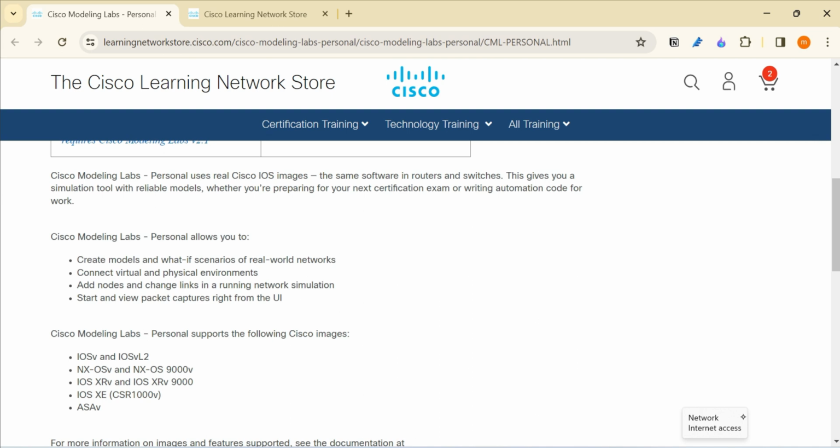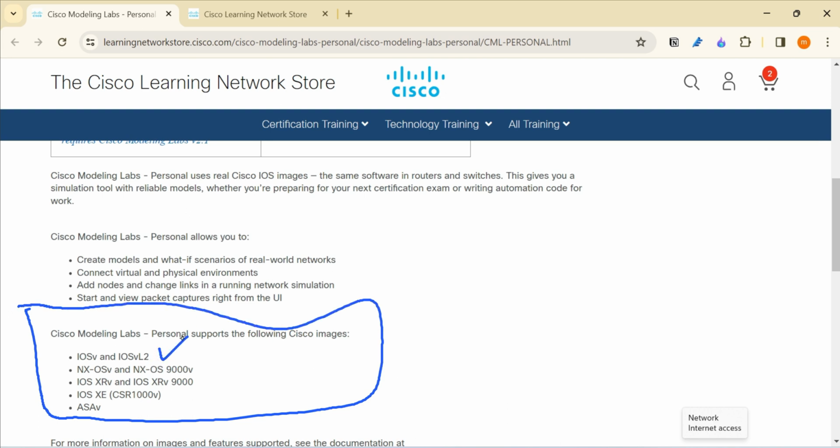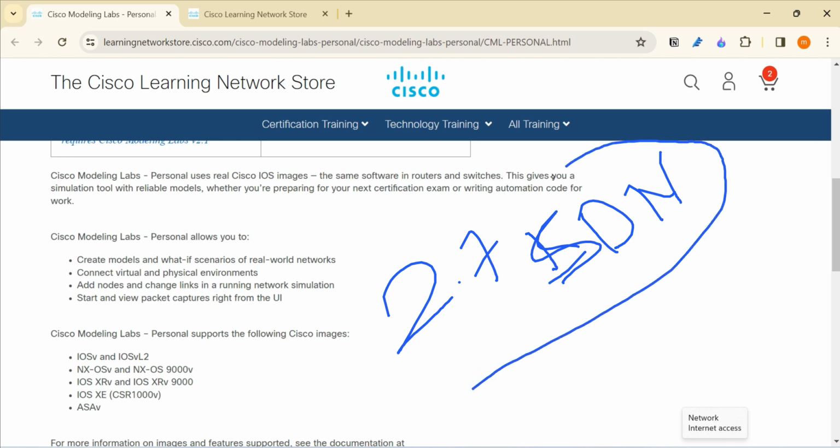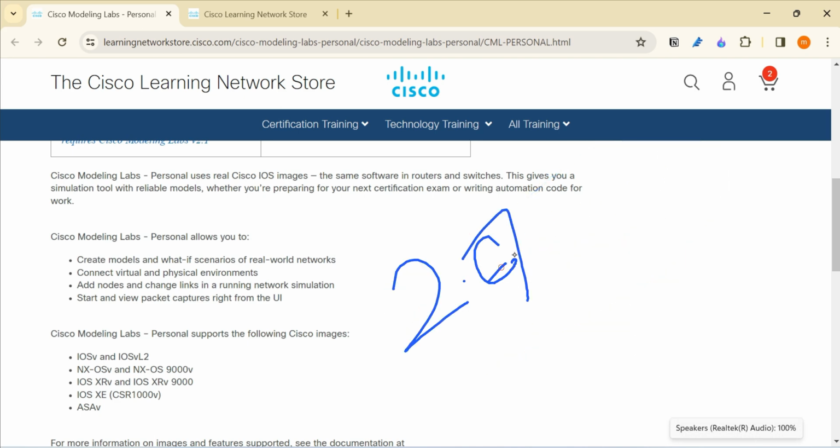So these are the operating systems you get. You'll be getting typical IOS, then IOS XRv and IOS XE, and ASA virtual also. But the 2.7 has, I think, SDN functions. So if you want to try SDN functions, you can go for this 2.7. But it's still not a stable version, I think, because if we go to, I'll show you next.